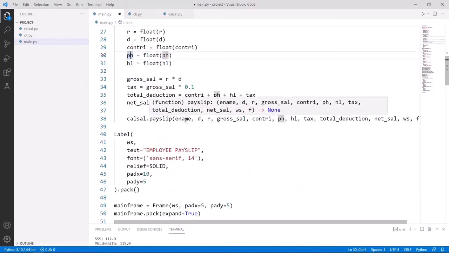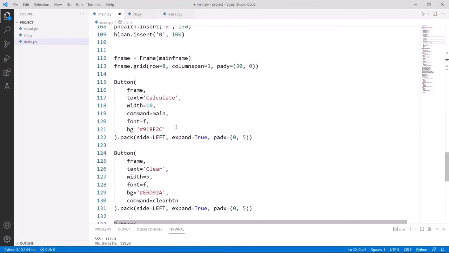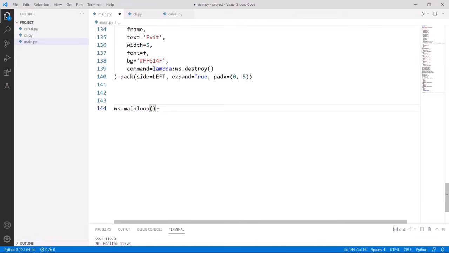I know there could be a better way to do that, and I would love to see your comments with your GitHub ID or some other place where you can show me how I can do this more efficiently. Then we have created a label. In the end we have created buttons, and the most important thing, you have to mention ws.mainloop for Tkinter, because it holds the screen, otherwise you won't be able to see the screen, it will be too fast.